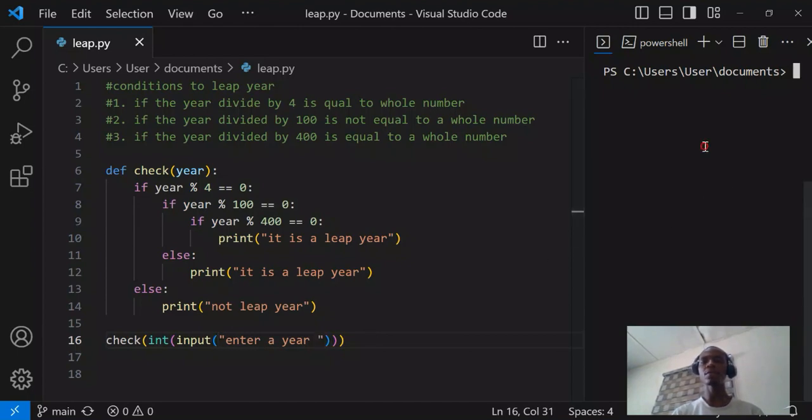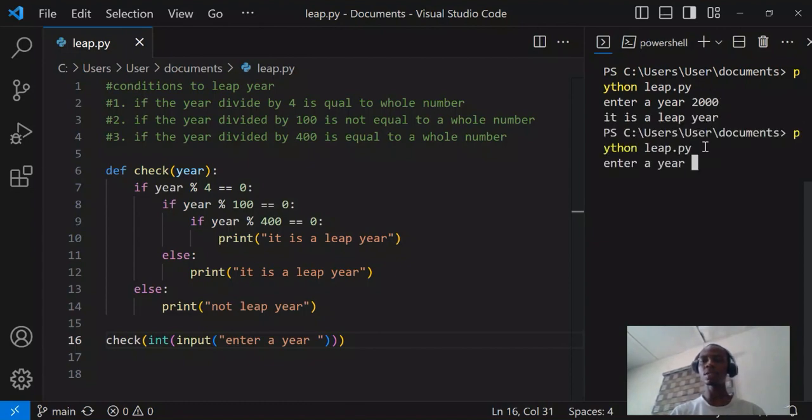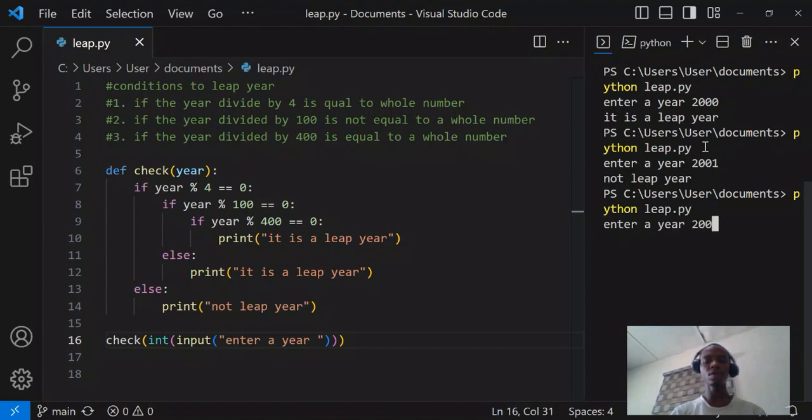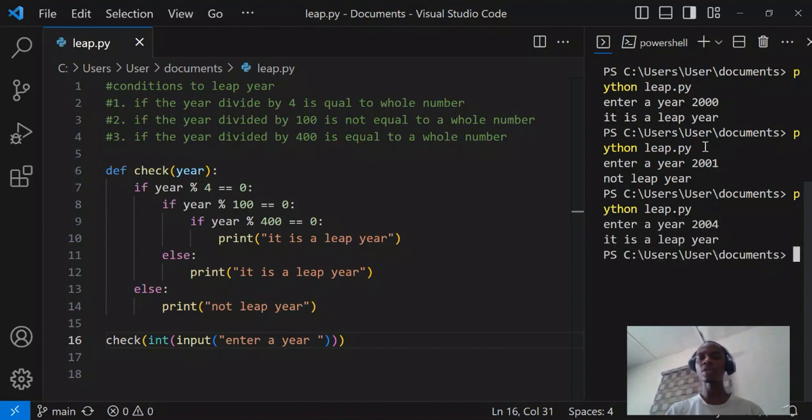So let's save it and run python leap.py. Then enter a year, I say 1000, then it said it is a leap year. And if I run the program again, let's say 2001, not a leap year. 2004, it is a leap year. So you can see that this program is really doing as expected.